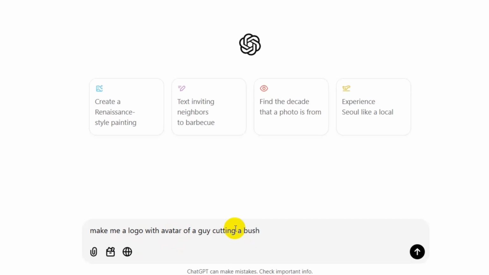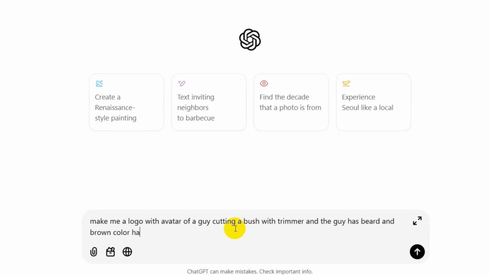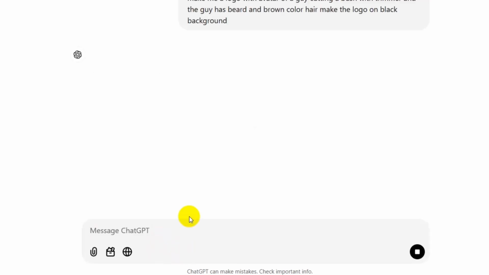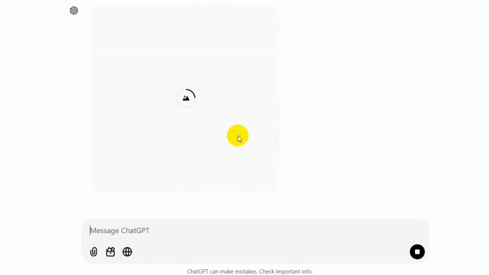Well, I don't know what those things are called. I'm going to call it a bush trimmer. Hopefully it understands. So I'm going to tell ChatGPT to do that, and the guy has a beard and brown hair. I'm going to start with that, and I'm going to tell ChatGPT to make the logo on a black background. I always make my designs on a black background because it is easier to remove the background when it's a solid color. And I'm going to see.